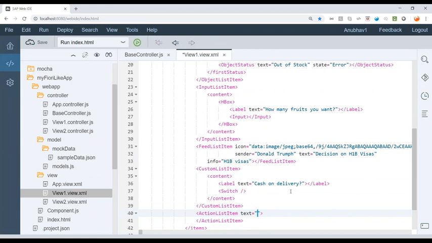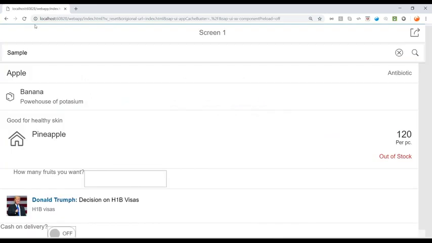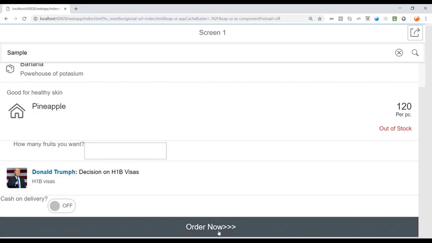And let's give here action list item text. I'll say order now. Save this. Let's come back, refresh, and you would see an order now button at the bottom. You can click, and of course there is an event which you can attach to, which can then sense this and trigger accordingly something which you wish to. So these are all the different variety of list item.